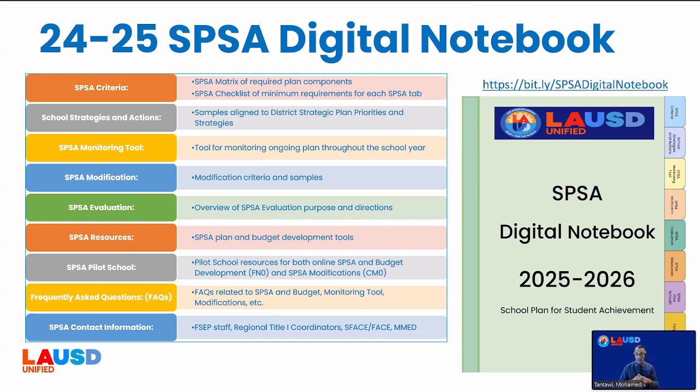So it includes a tab for SPSA criteria, which has a matrix of required plan components that your school must address. There's also a checklist of minimum requirements for each of the tabs that we talked about today. And if you follow that checklist, you are ensuring that you are meeting minimum requirements for approval of your plan.